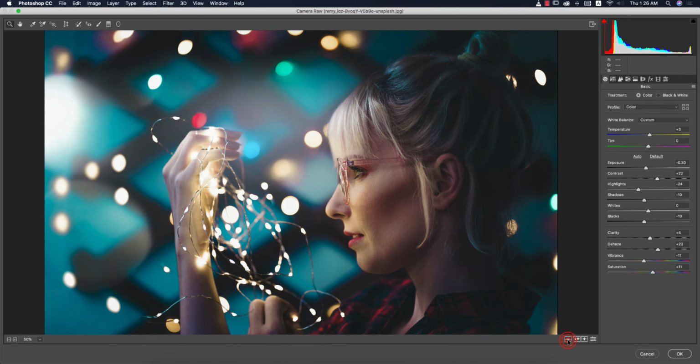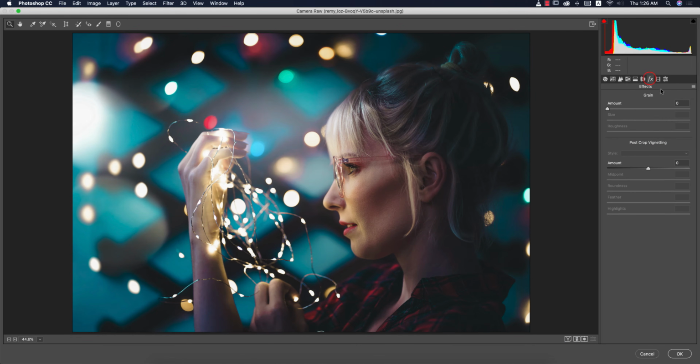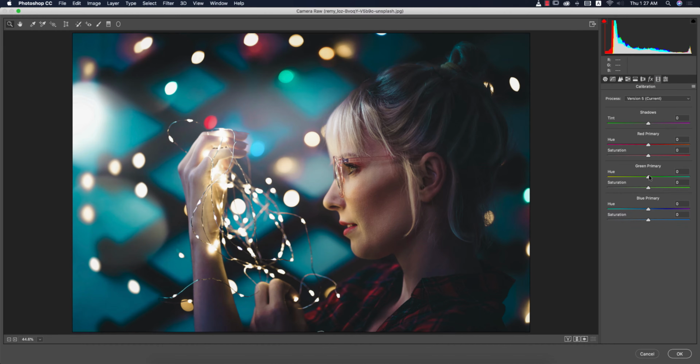So I'm going back. That's fine. And from here add some vignetting a little bit: midpoint, radius, roundness and feather, I'll set like that, and highlight, that's fine. In calibration, from here I'll change the hue. I'll set the hue of the green primary like this, the red primary +12, and the hue for the blue primary, and increase the saturation.